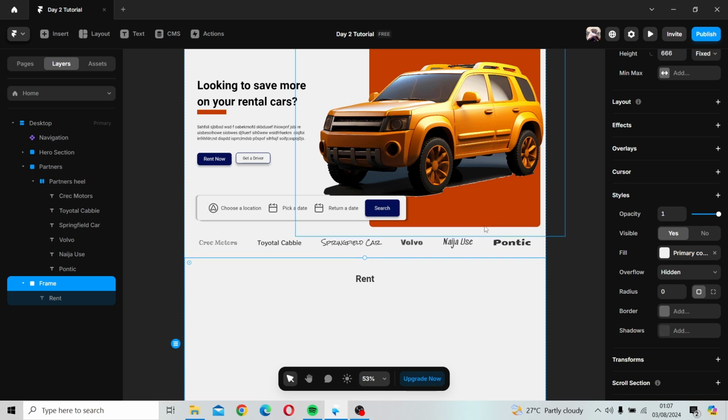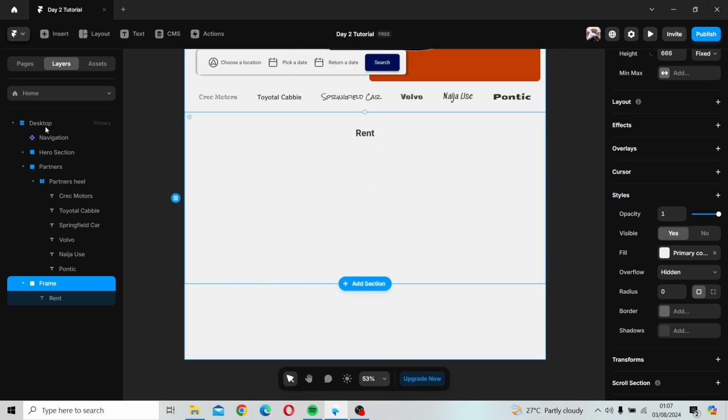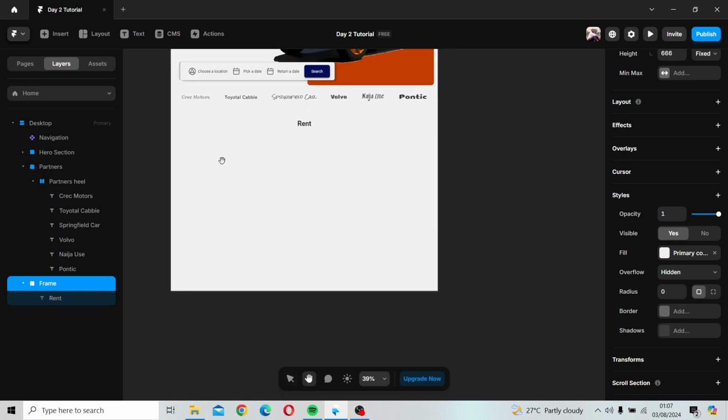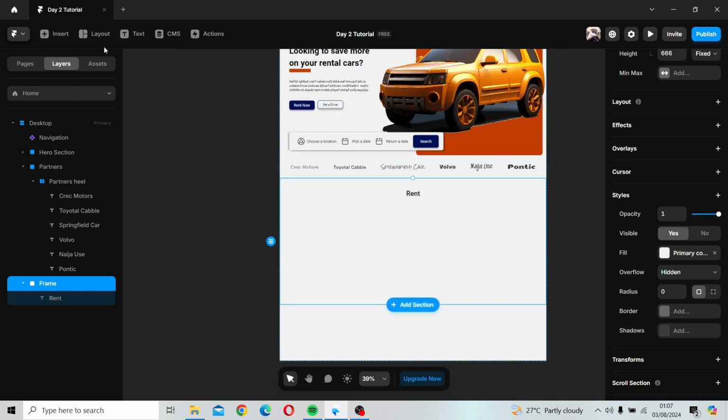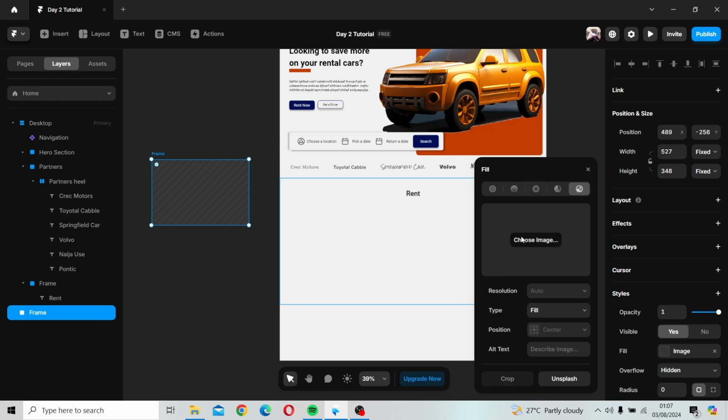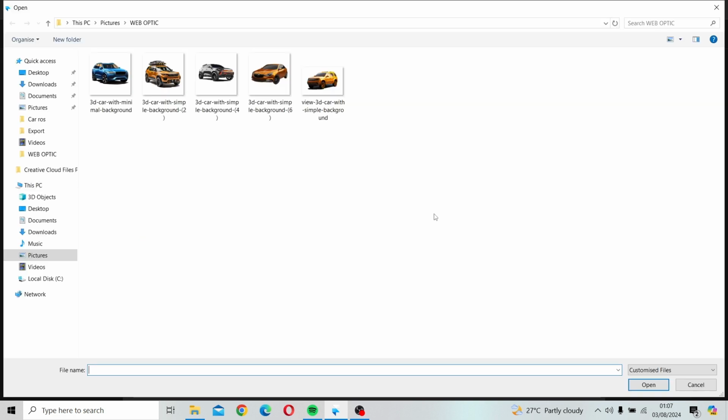Now with the rent, let's bring in another image. We can as well copy, but let's bring in another image. Let's bring in this.